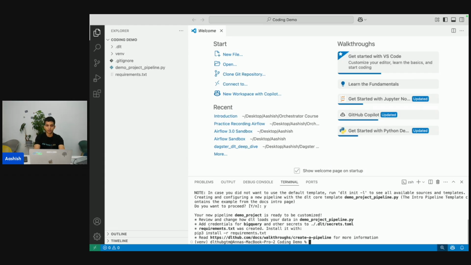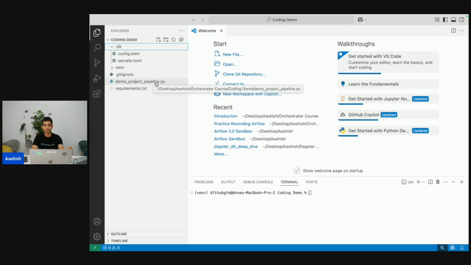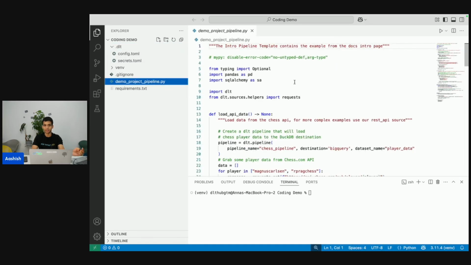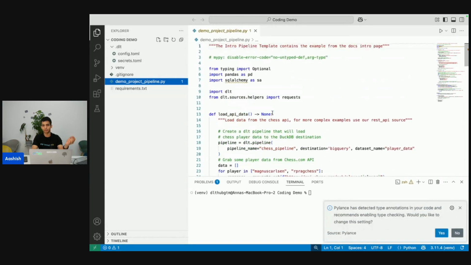Great. So let me clear this and then let's go over what we have here. First, of course, we have our DLT folder with our config and secrets. We'll be playing around with this a bit later. And then we also have a gitignore, a requirements.txt, and our demo project pipeline. This is a pipeline that comes with the init command. Of course, we won't be using this. Instead, we'll be using the code that I showed you previously. So let me bring that in here.